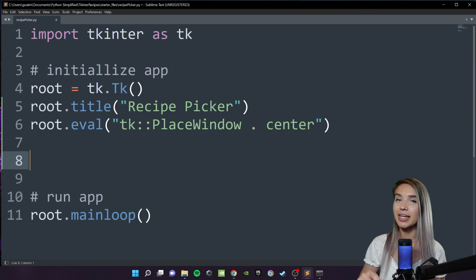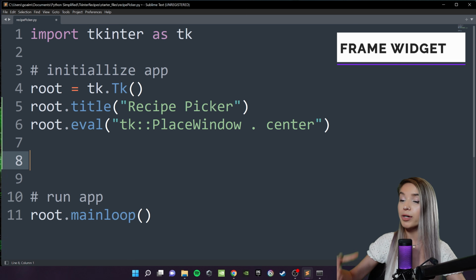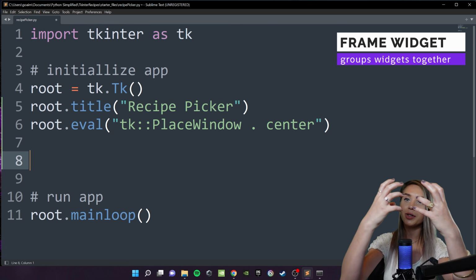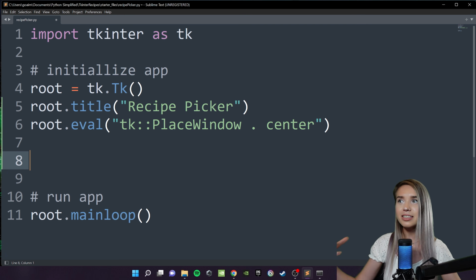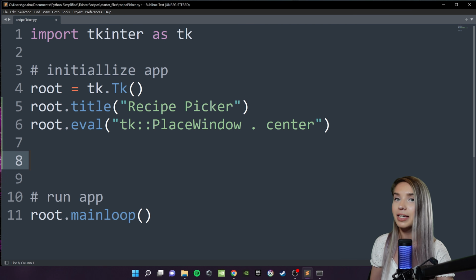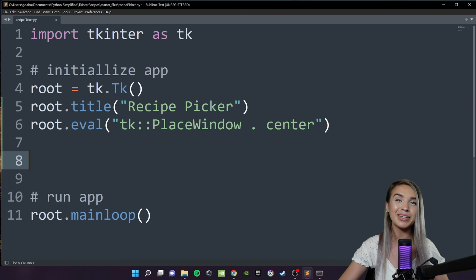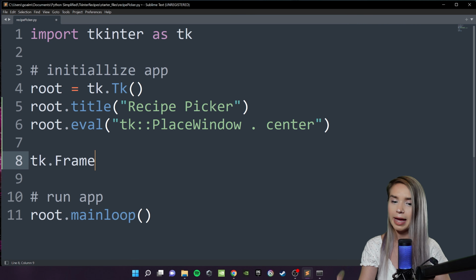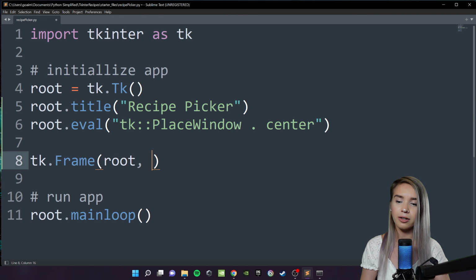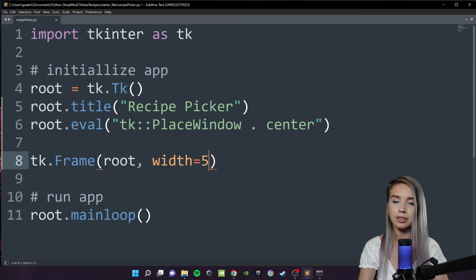Now, one way we can do this is by creating something called a frame widget, where its main purpose is to group all kinds of elements together. So we can imagine frames as different pages in the same application. So let's go ahead and create our very first frame with tk.Frame with a capital F, where the first argument would be the root window. The next argument would be the width, which we will set to 500 pixels. Next, we will set the height to 600.